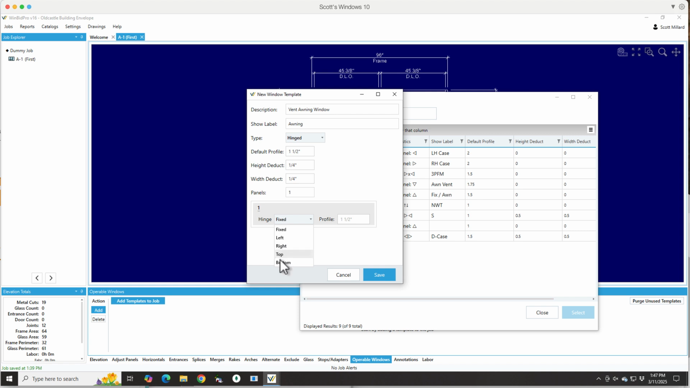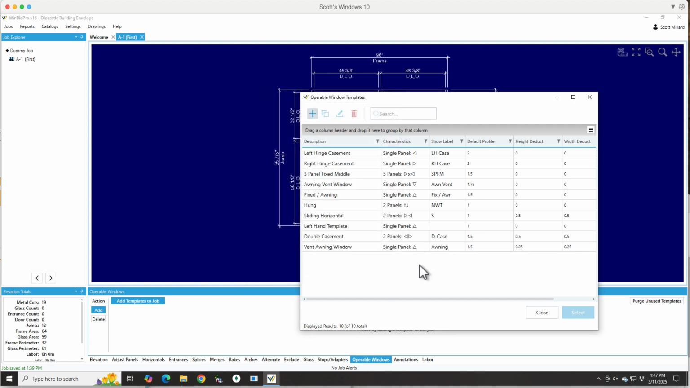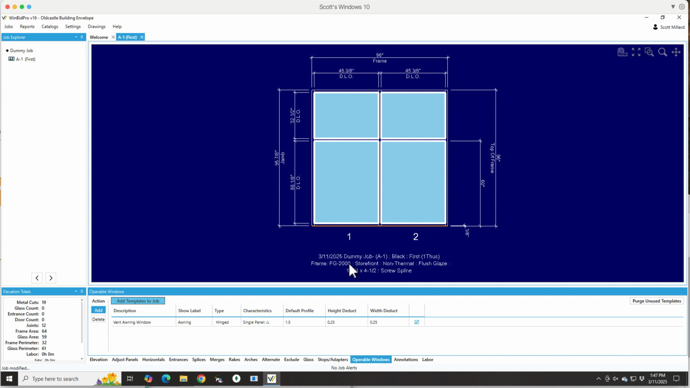So in this case, I'm going to say it's a top hinged single light window. So I'm going to save that, and then it's adding it to our list. I can actually sort this however I want, just like a regular grid in the program. So now I'm going to add this to the job. So this is my template list, and then this is the list of operable windows I'm adding to my job.